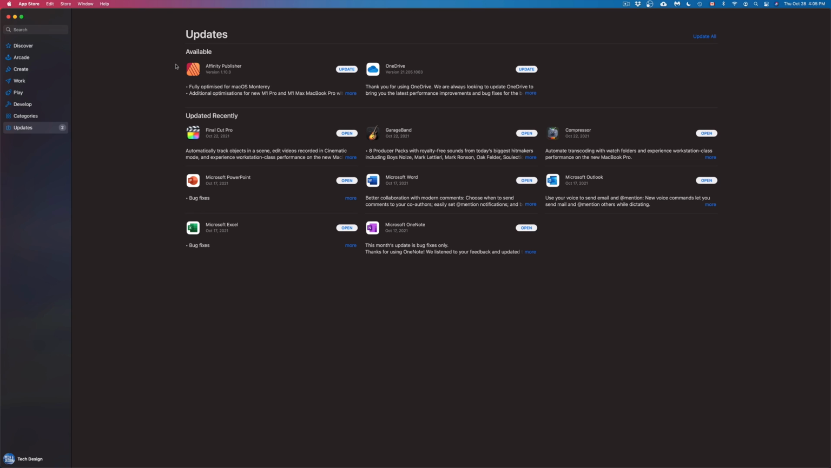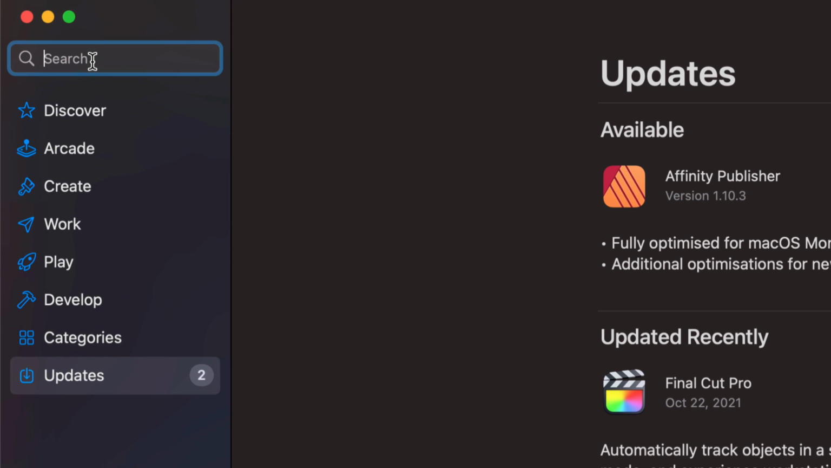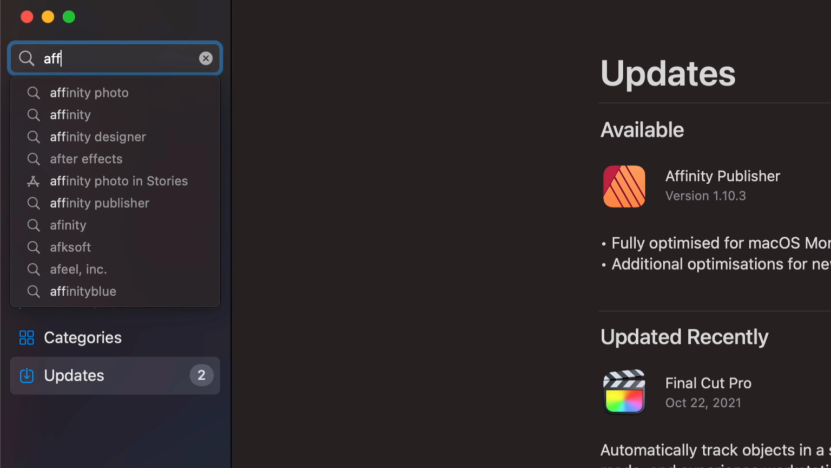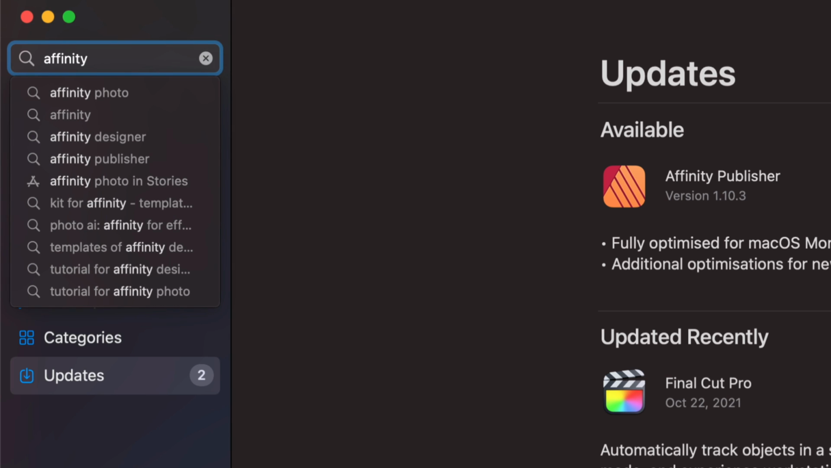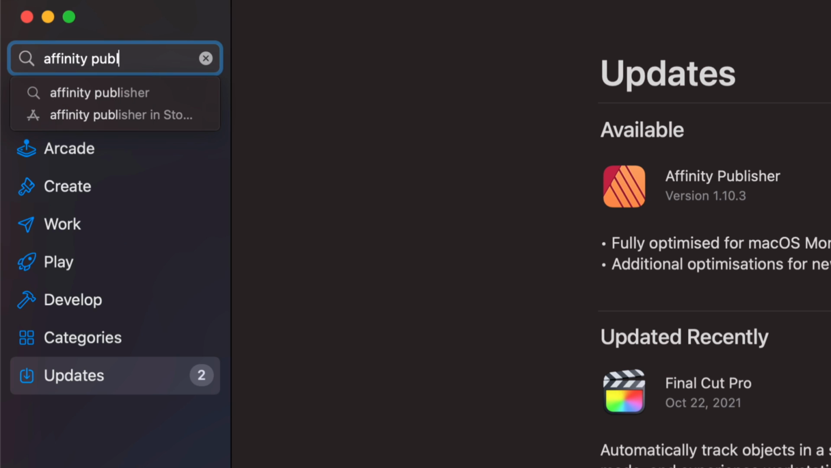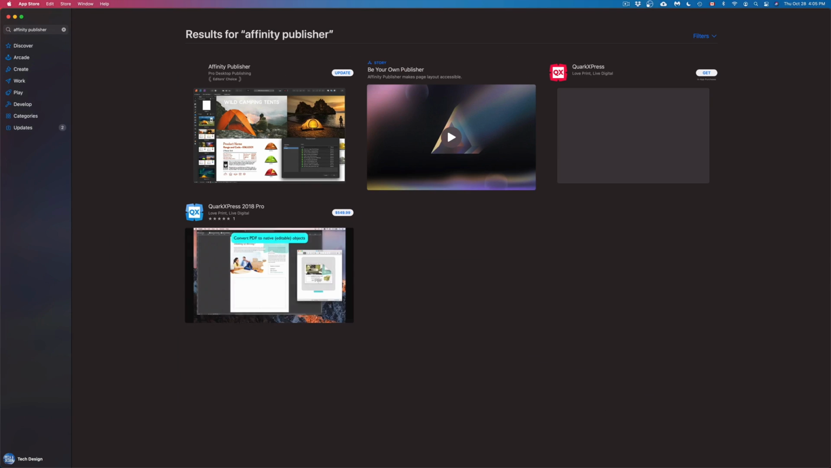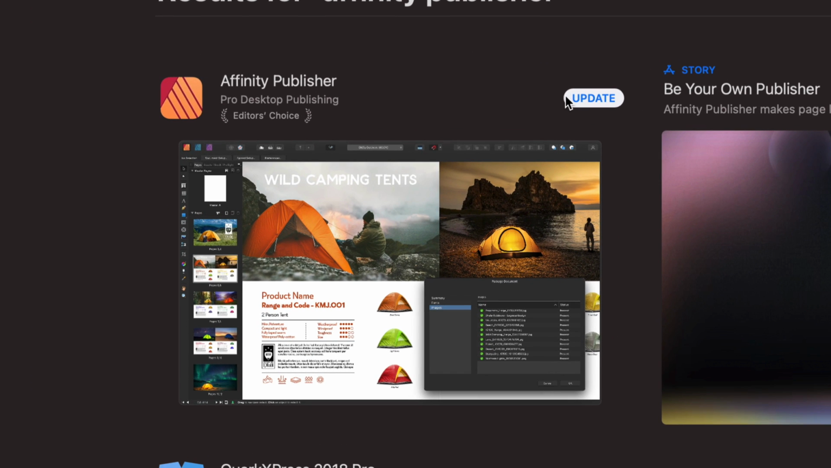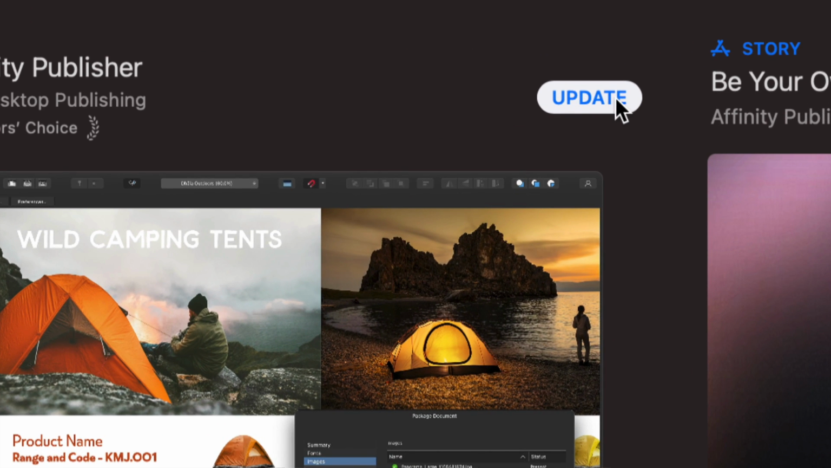Here in our App Store, we should see all the apps that need an update. Just in case you don't see an app that you think needs an update, just search it up. So you're going to go up here and let's say we know that there's an update for Affinity Publisher, for example, and we don't see it here. It's okay. We can just search for it. Once we find it, we should see that it says update on the top right-hand corner of the screen.